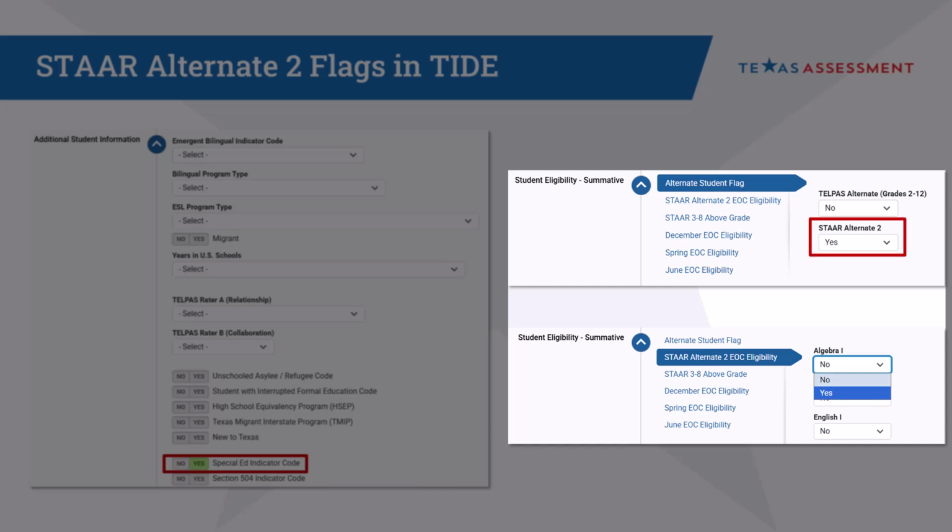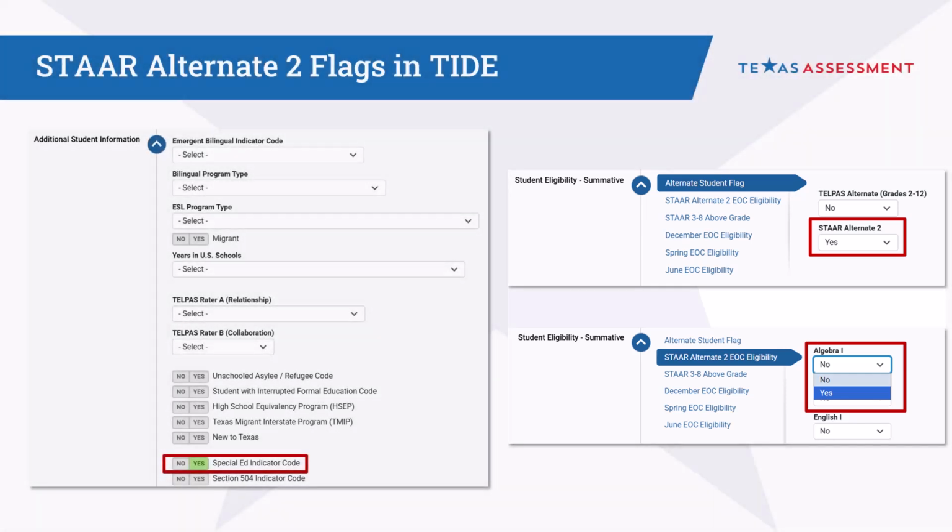For students who are enrolled in or completing courses for which STAAR Alternate 2 EOC assessments are offered, select the applicable tests under the STAAR Alternate 2 EOC Eligibility tab. If the Special Ed indicator has not been marked with yes, you will receive an error code when trying to set STAAR Alternate 2 eligibility values. You will not receive test materials or be able to enter student responses in the Response Entry System, RE, for a student unless these flags are appropriately selected in TIDE for that student by the due date listed in the calendar of events.